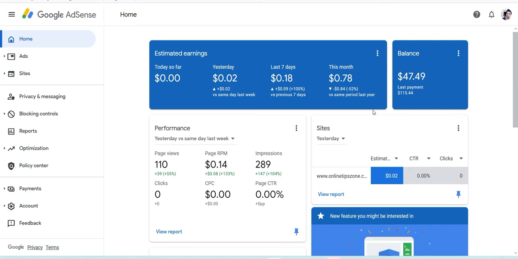Hi guys, now we are going to know how to add admin or any user to your Google AdSense account. For this you need to log on to Google AdSense. After that you can see account options on the left sidebar. Click on account.